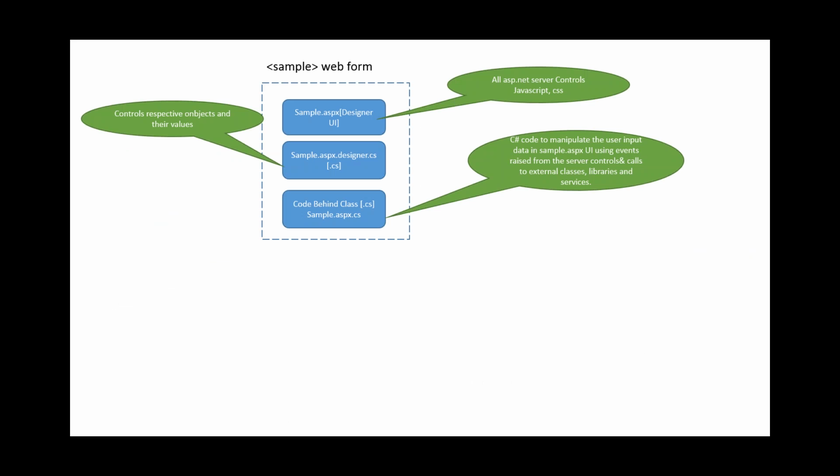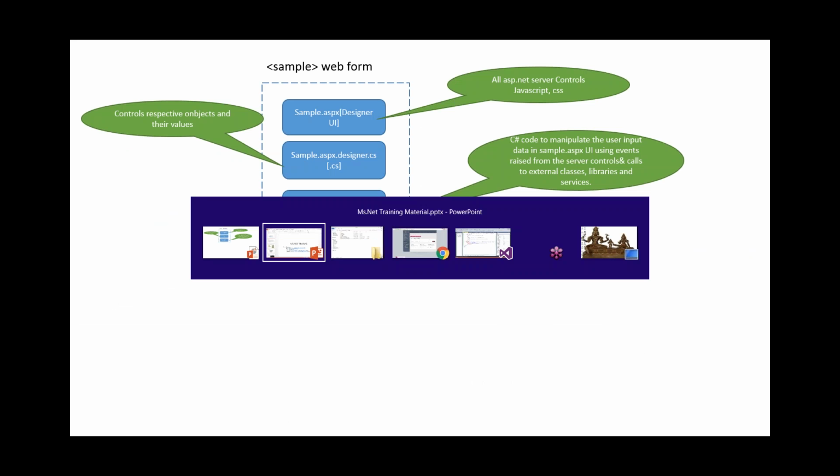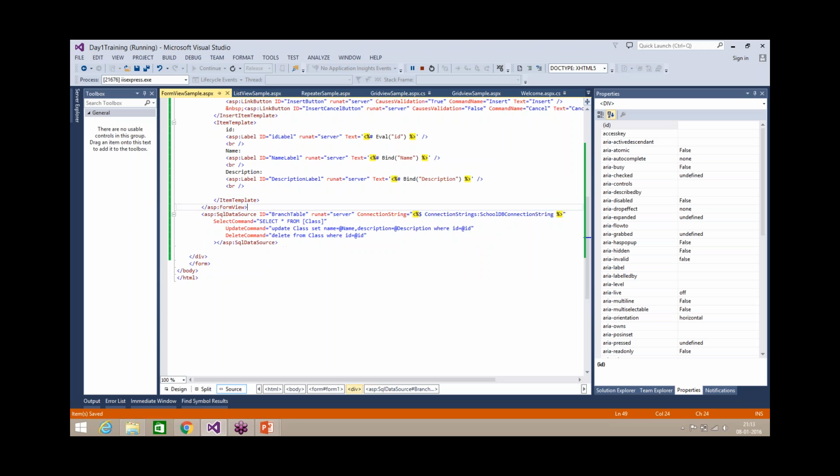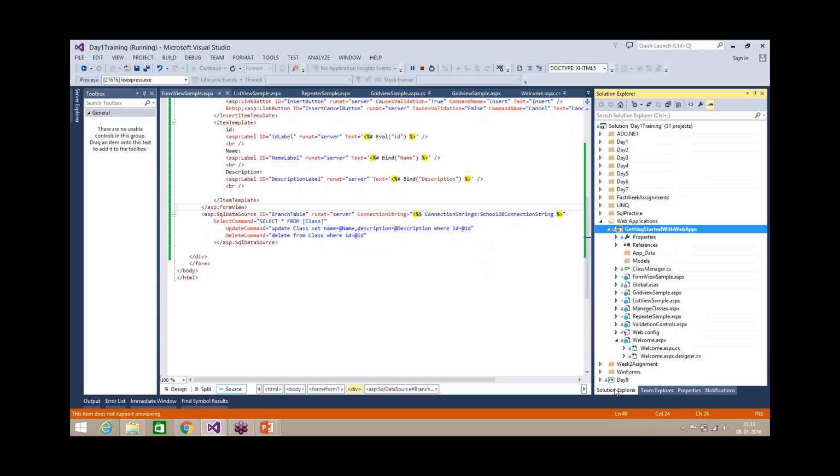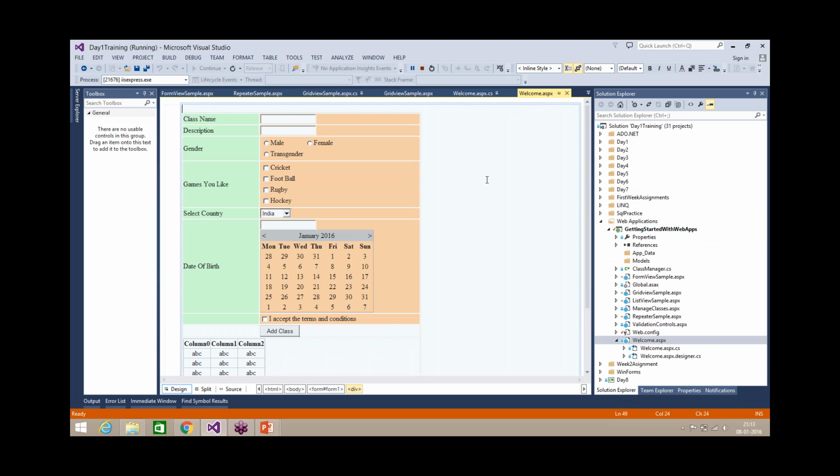Okay, so before that, I want to discuss a very simple topic with you, which will make this very understandable. Okay, so this is my welcome page. So it is here. So this is my page. When you see, I added only one web form.